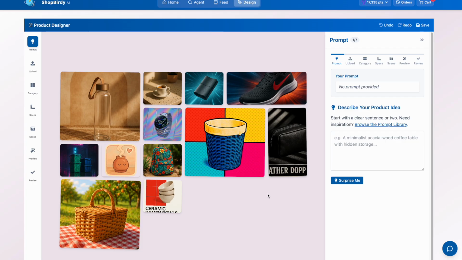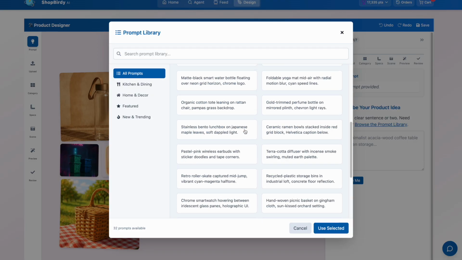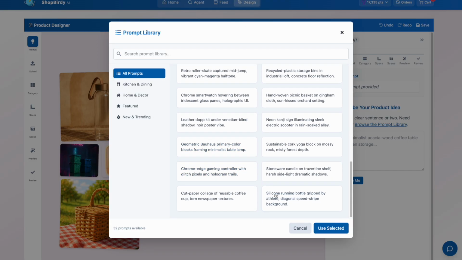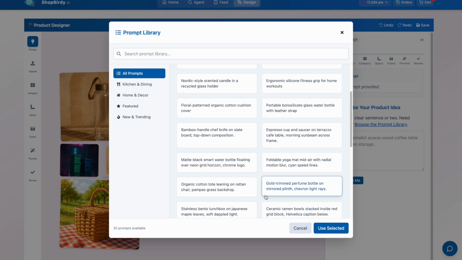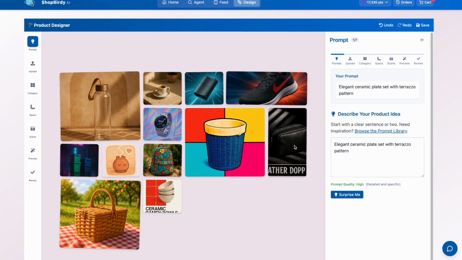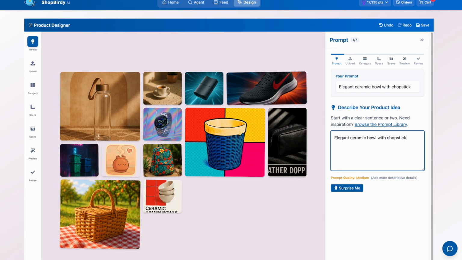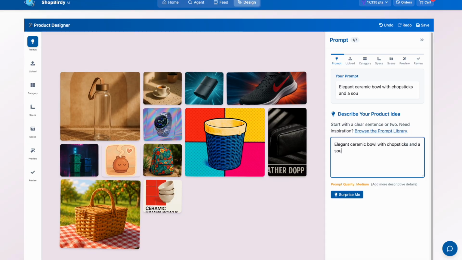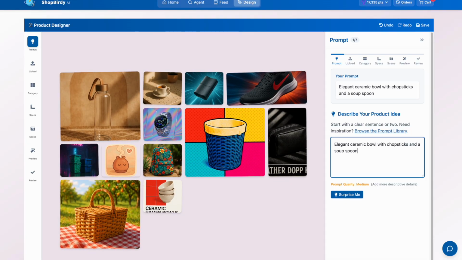So it's actually very simple. Essentially, you'll start with a prompt describing your product. And to make it easy, we do have a prompt library here so that you can just select a ready-to-use prompt from the list. We'll go ahead and change this to, let's say, elegant ceramic bowl with chopsticks and a soup spoon. All right, it's an elegant ceramic bowl with chopsticks and a soup spoon.